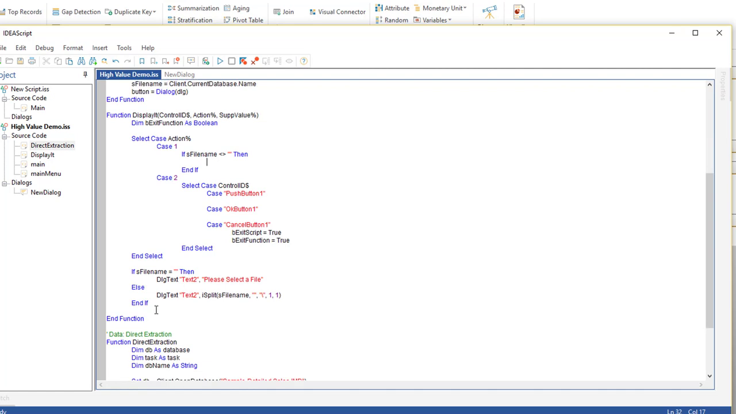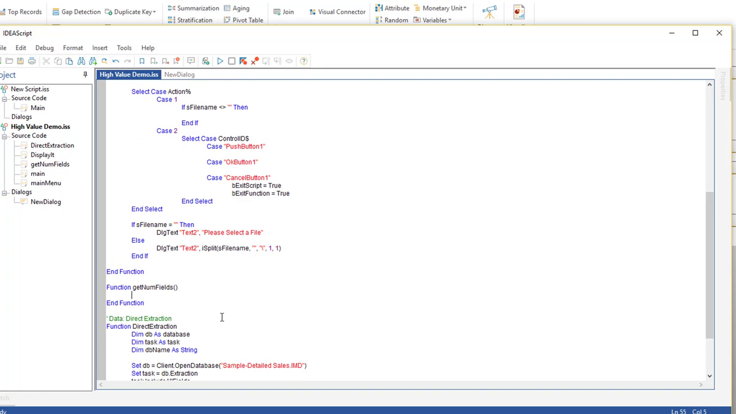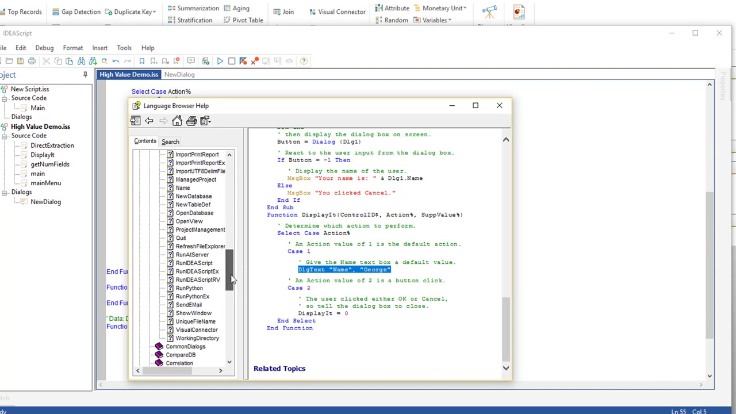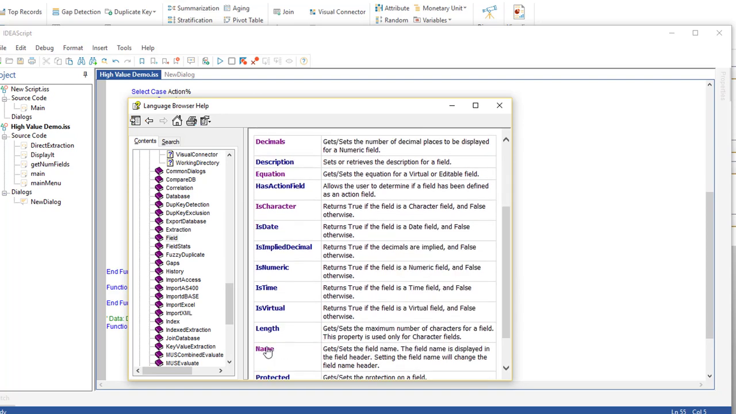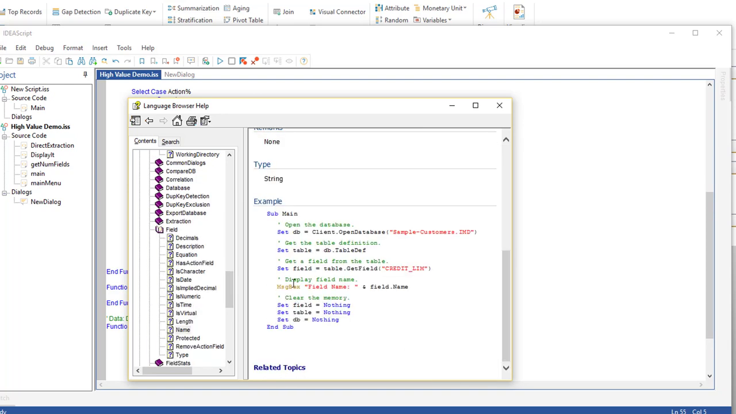So what I'll go do now is I'm going to create a new function. And I'll just call it getFields. I'll say get numeric fields, get num fields. And again, I'll have to write the function here. Here I'm going to write it from scratch. And here, again, I'll go into the language browser. I'll go down to field, find out field name. So here I got the code for the field name, so I need the database, the table, and the field. Fair enough.